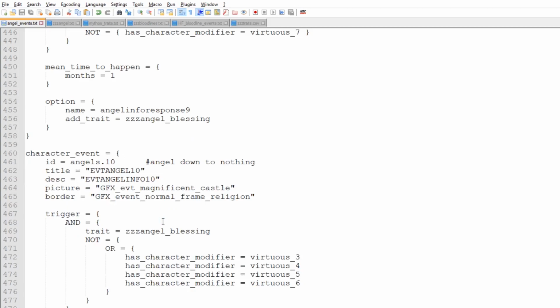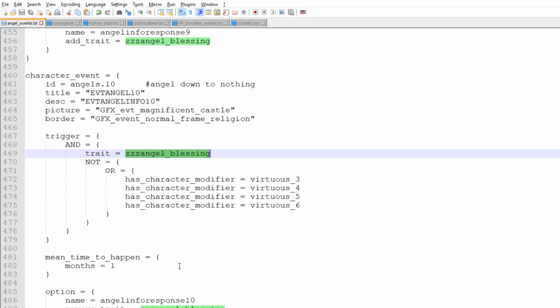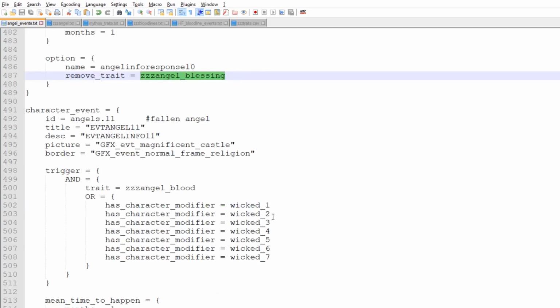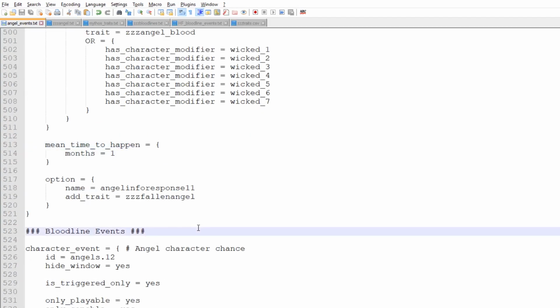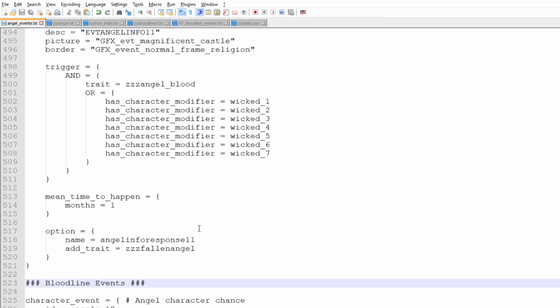Similarly, angel down to nothing. If you have Angelic Blessing, you'll lose it, at which point you'll just be Remove Trait Angelic Blessing. This one we have to, because obviously Angel Blood is just the thing you're born with. You'll just have Angel Blood at that stage. Then the opposite can happen. If you have any of the sins and you have Angel Blood, so trait Angel Blood and any of the sins, in 1 month's time you can turn into a very horrible, awful demon man, which is exactly what happened with Satan, and I think might happen with some of our characters when I actually load into the game with all of these changes.